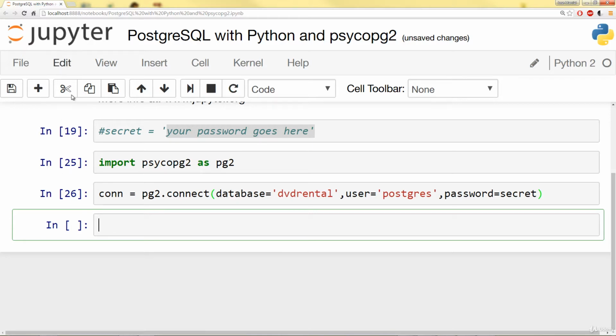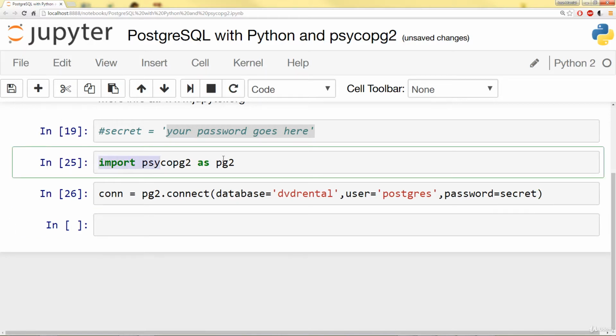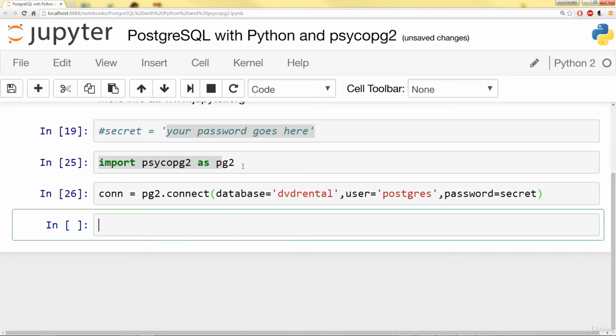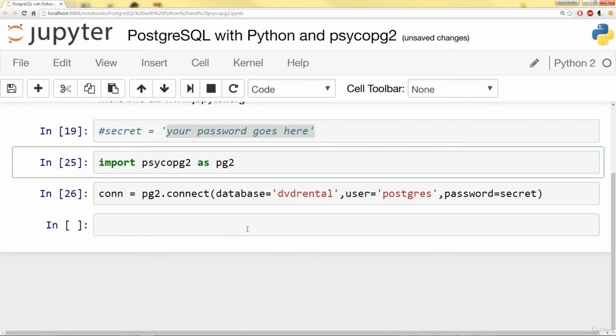So in this Jupyter Notebook system, I'm basically just running each of these cells as a separate block of code, and that way I can run the cells and show you the output at the same time.